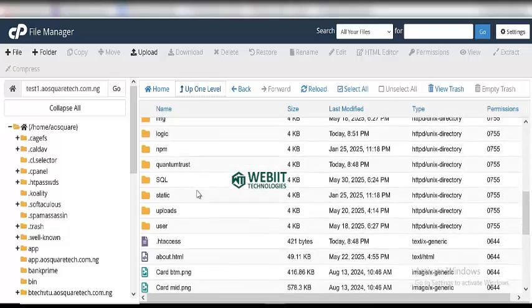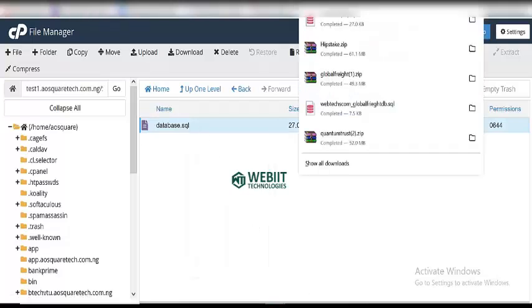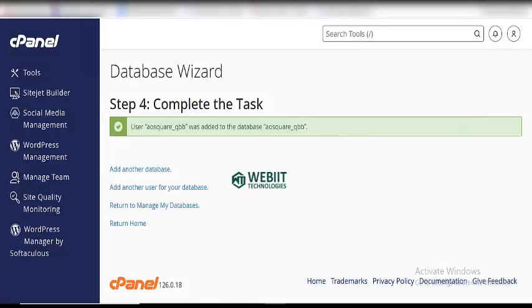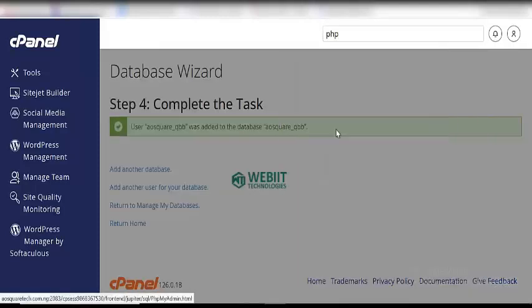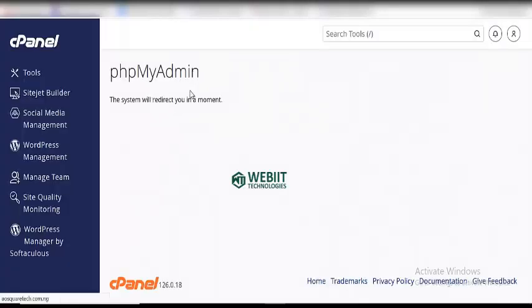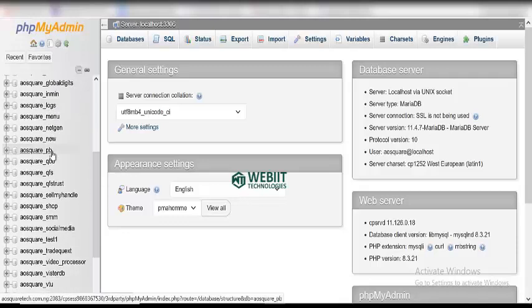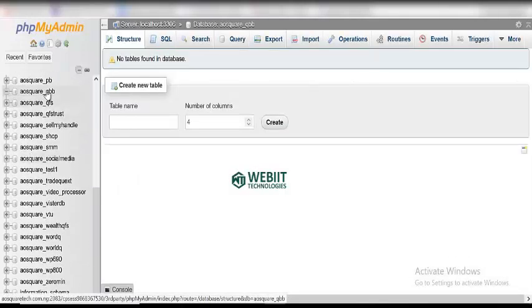So look for this SQL folder, this one here, click on that. Download this into your computer, click on download. Go back here, search for phpMyAdmin, then just give it time to load. We actually have to look for that database name we created. So let's just look for that real quick. So we have a lot here, which was QBB. Click on QBB. Make sure it's the QBB you actually created that you're clicking on. You can see it's actually empty.